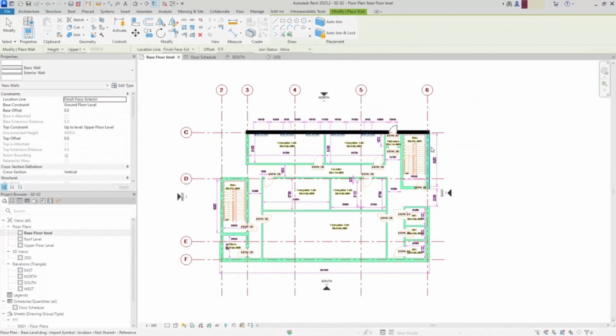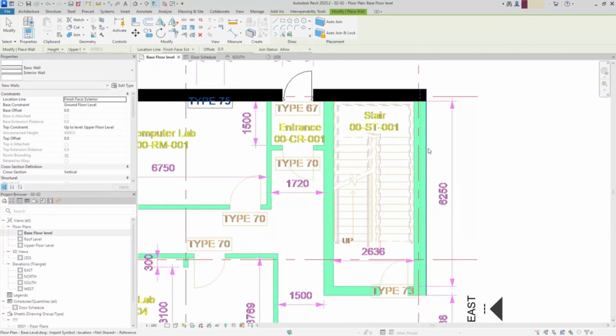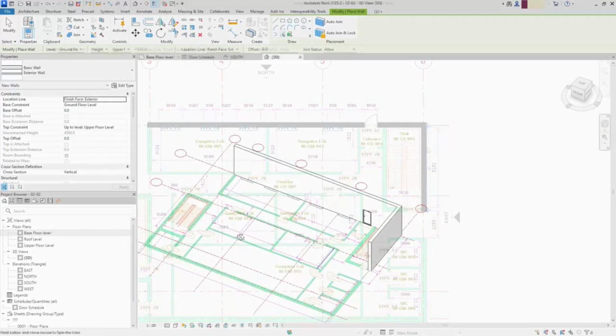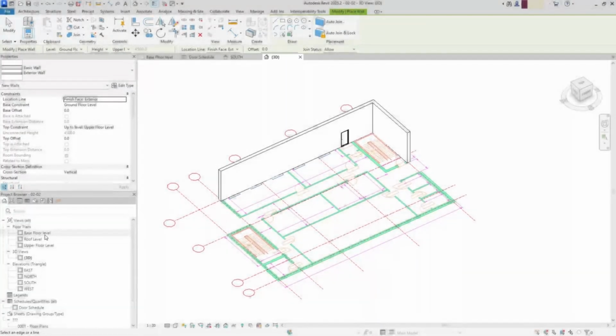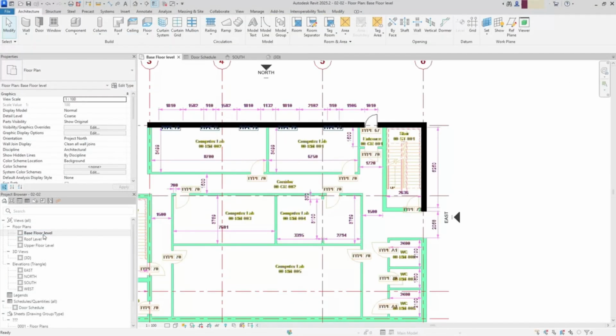Hover your mouse over the line to be converted. Make sure the dashed line, indicating which side of the line will be used to place the wall, is on the correct side, then click your mouse to create the wall. Return to the 3D view to see the results. Return to the base level floor plan view.